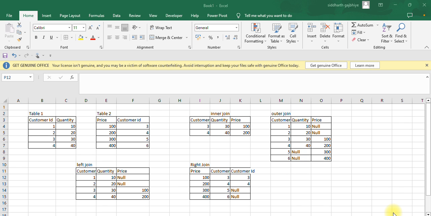So there are five types of joins available in MySQL. The first one is the inner join, second is the outer join, third is the left join, fourth is the right join, and fifth is the cross join. Now let's see how each join works in MySQL.